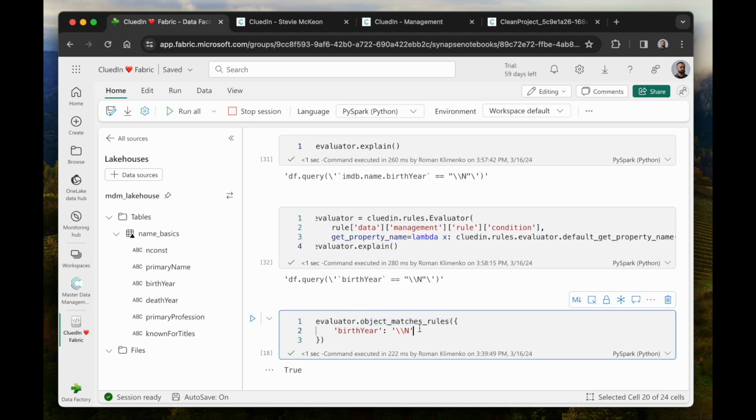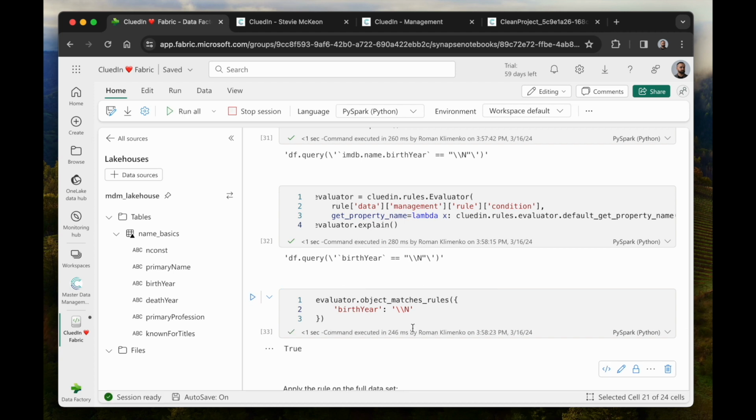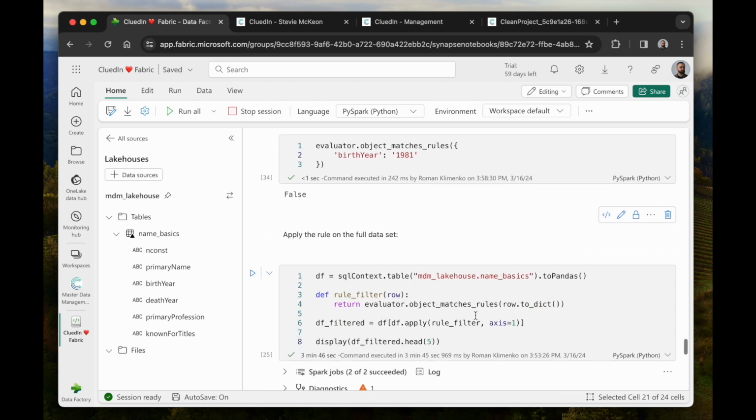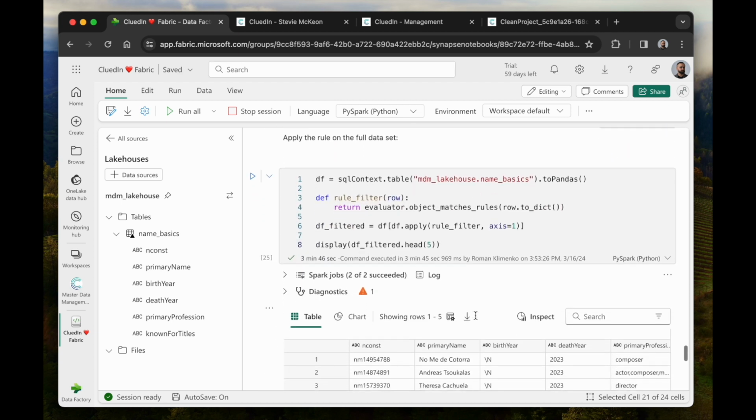Let's test our evaluator on a simple object. Now we can apply our evaluator to the large delta table. The filter from the CluedIn rule filters data in Microsoft Fabric.